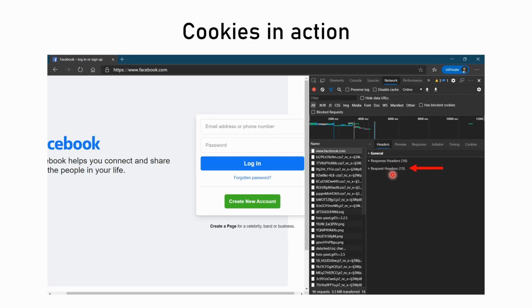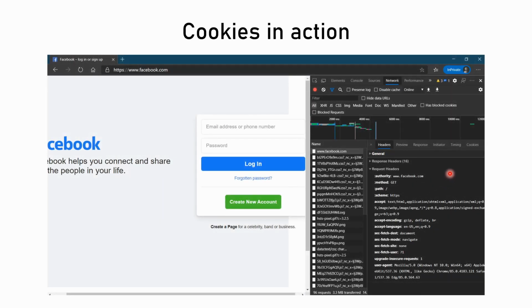First, let's take a look at the request headers that have been generated when we first hit this www.facebook.com URL. Under our request headers, you see that our browser has generated a lot of request headers, right? Authority, method, path, scheme, accept, and so on. But one thing you'll notice is among these headers, we do not have any header that is related to cookie, do we? We do not have any header here that corresponds to cookie information.